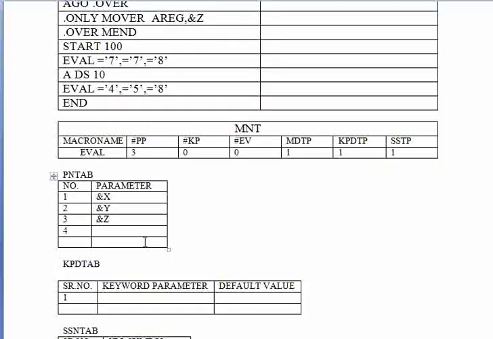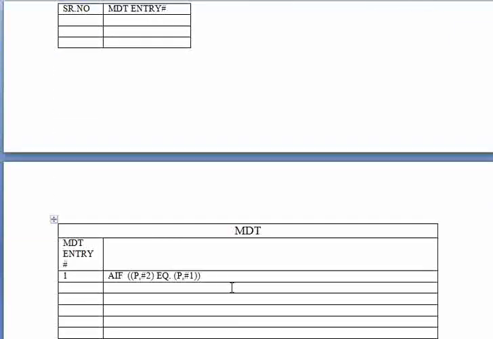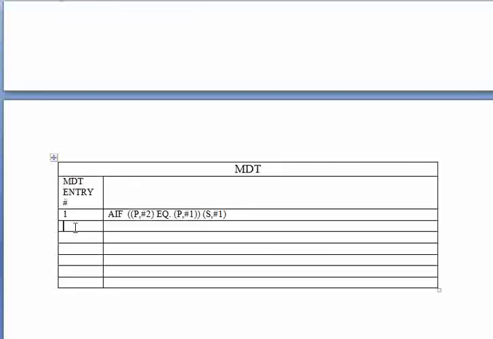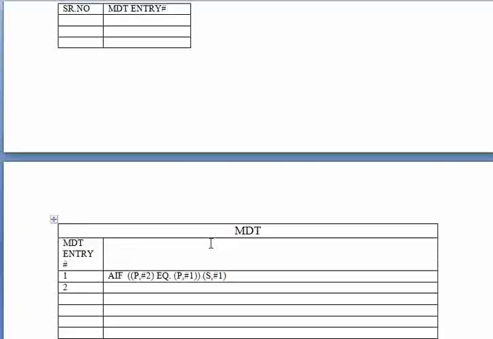And what do we do in the case in MDT? What we are going to write is, we are going to write here s comma hash 1. S standing for that it is a sequencing symbol and it is at position 1 in a sequencing name table. So at 1 we have dot only. Like I told you how we refer to parameters by numbers, similarly we have to reference the sequencing symbol by numbers because location becomes easier.